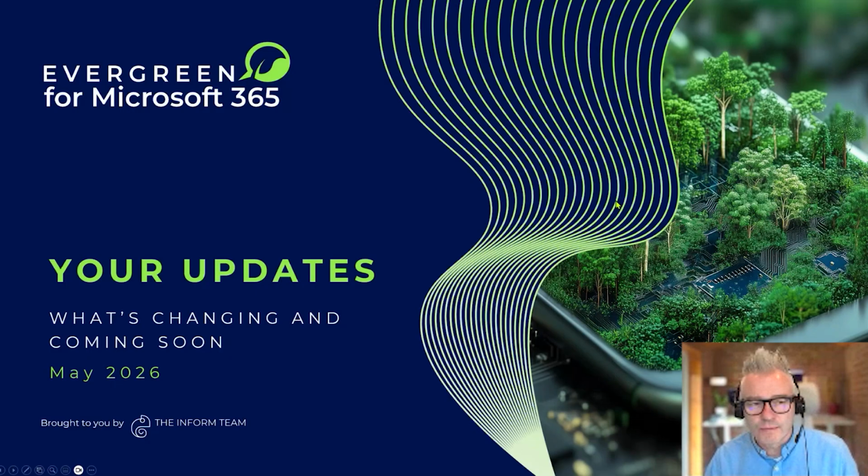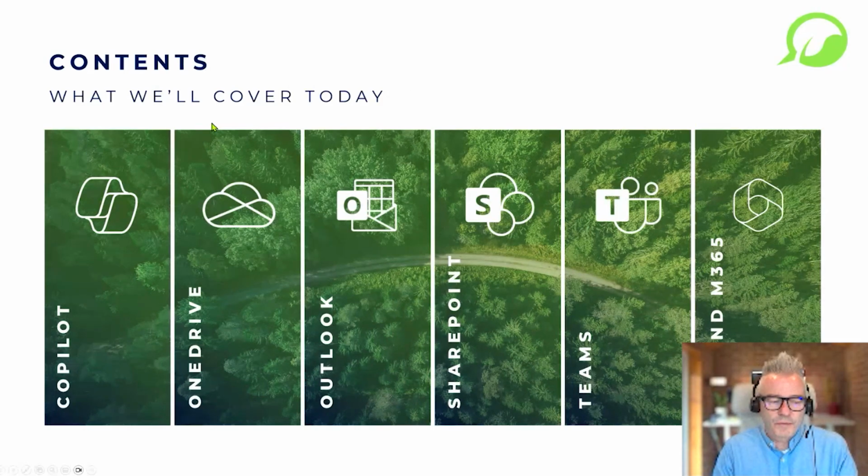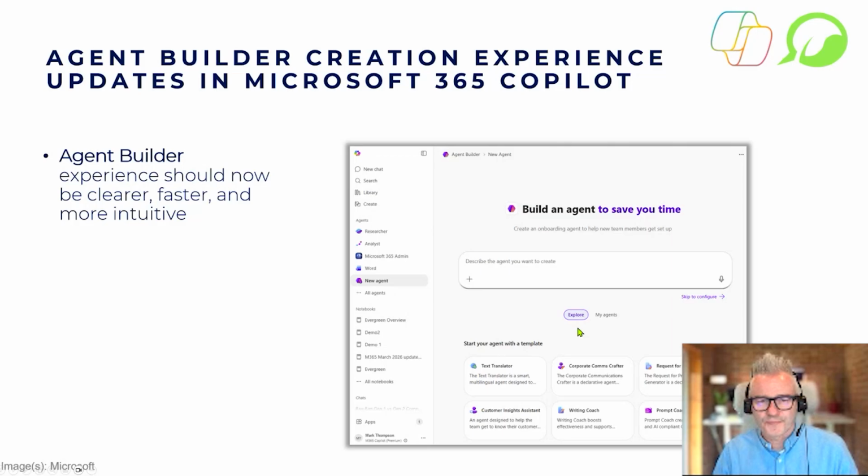So welcome to May. Folks, we've got updates for Copilot, OneDrive. Actually, I took the Outlook section out at the last minute. SharePoint, Teams, and a couple from around 365. Folks, have a look at Copilot.